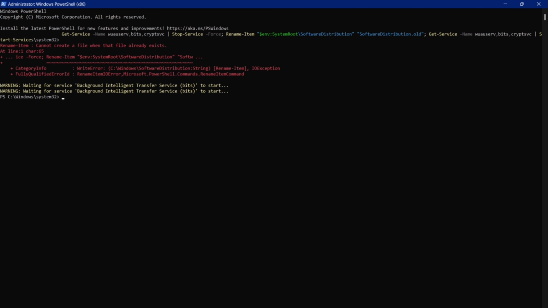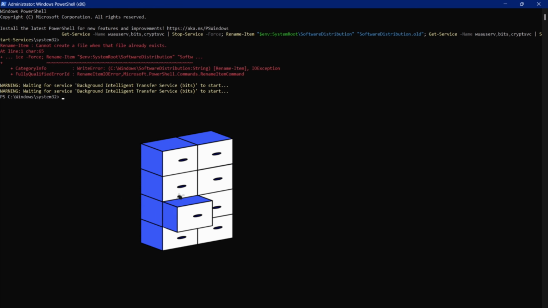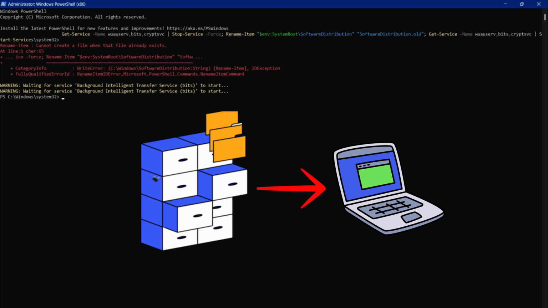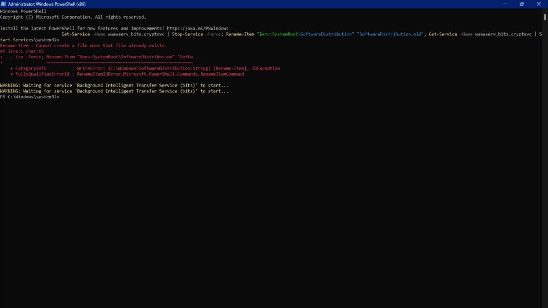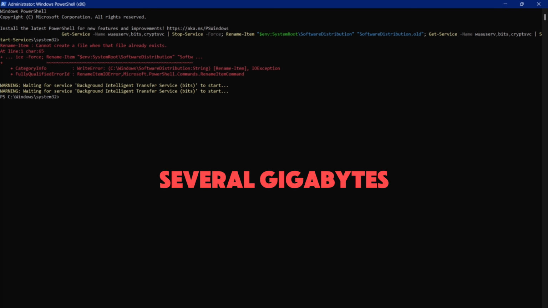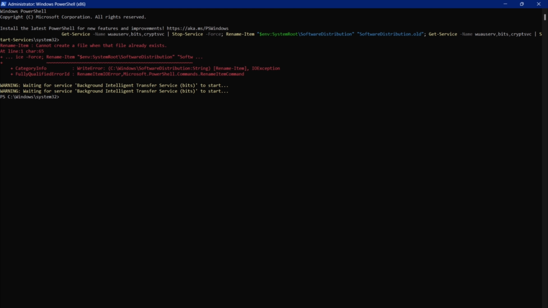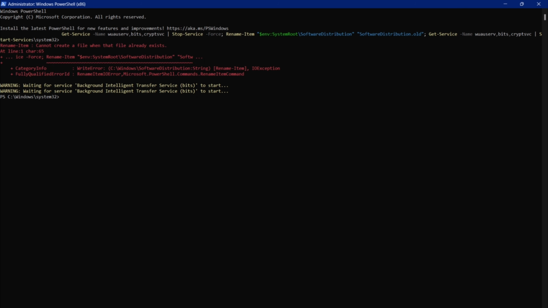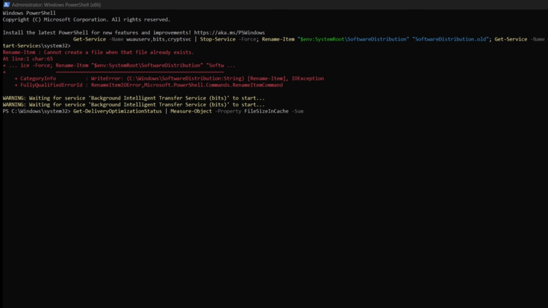Here's one most people don't know about. Windows stores some update files in the background and can even use them to share updates with other PCs. Over time, this cache can quietly grow into several gigabytes. So let's see how large the cache is first. We're going to check the cache size, and to do this, you'll enter this code that appears on your screen. Just hit enter and it's going to begin running.